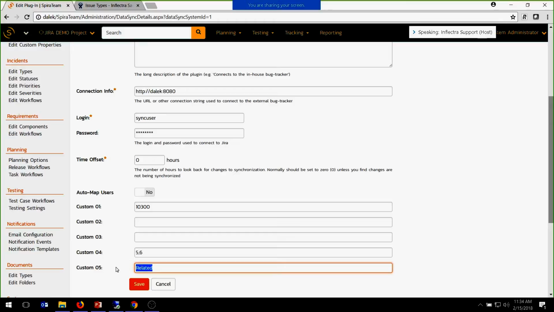If you don't do that, it's not required. You can still synchronize issues. It just means the associations and links between them won't get created. And if you don't care about that, then feel free to ignore it. And then custom 1, that's if you want to synchronize the severity in SpiraTest with a custom field in JIRA. You just put the ID of the custom field in JIRA that you want severity to get logged in.